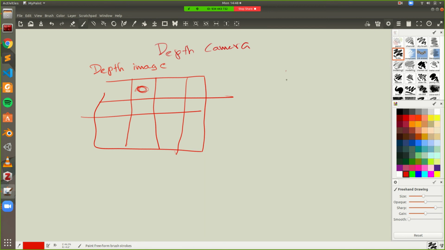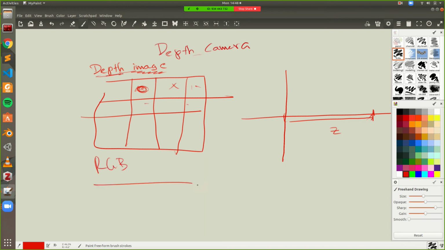Basically the Z component. Remember, if we drew the pinhole camera model, this distance, the Z distance, is what is mentioned in these depth images. So they won't really tell you about color or anything like that, but they will tell you about the depth, like how far away in this Z direction this particular pixel is. So that's what a depth image is. And then you have our regular RGB images, which we learned last week. So that's the difference between depth images and RGB images.